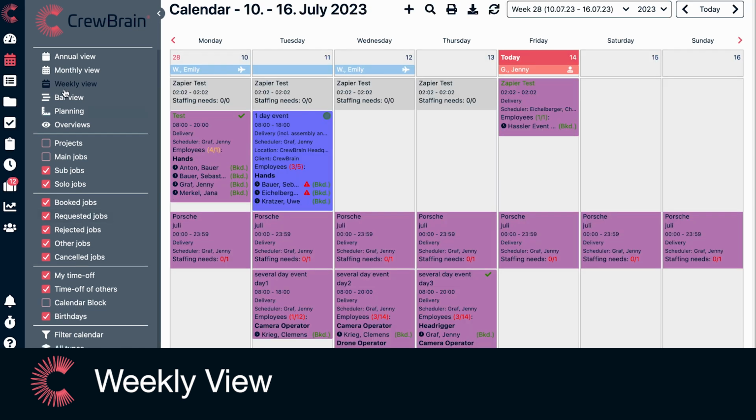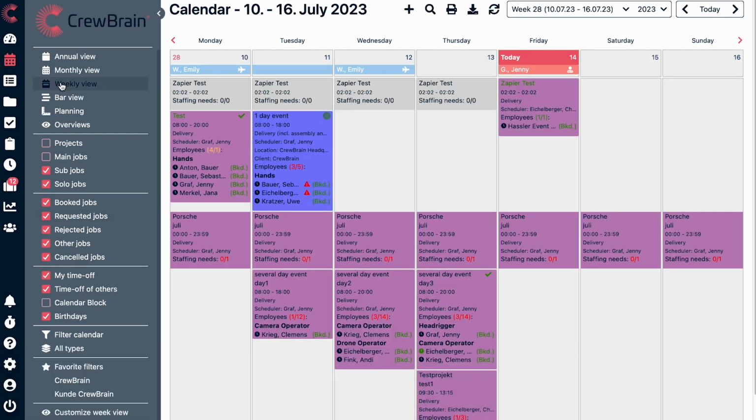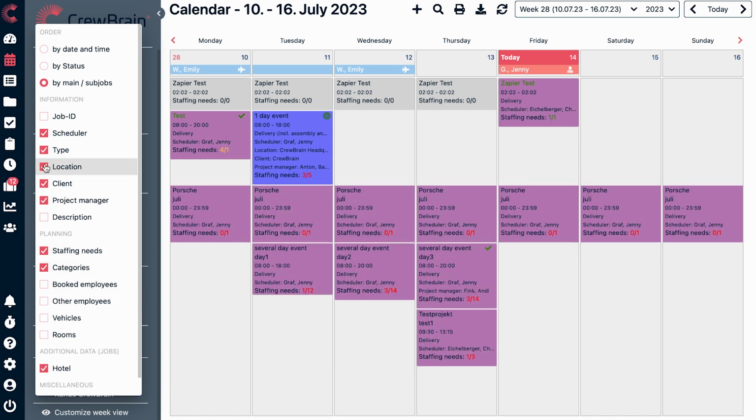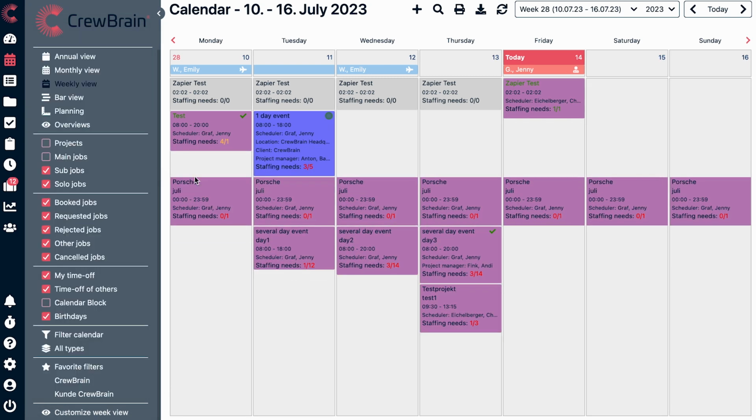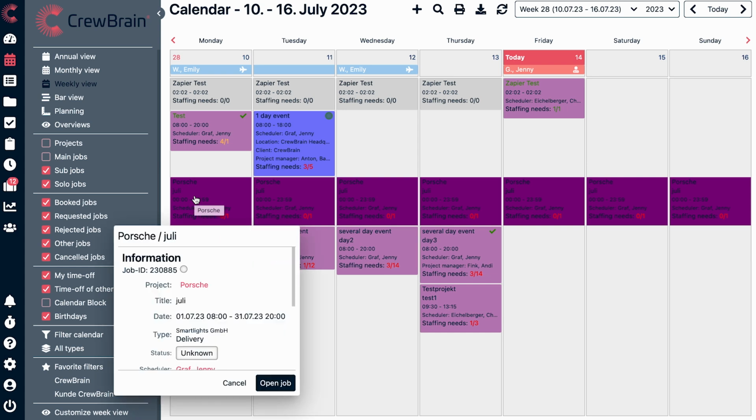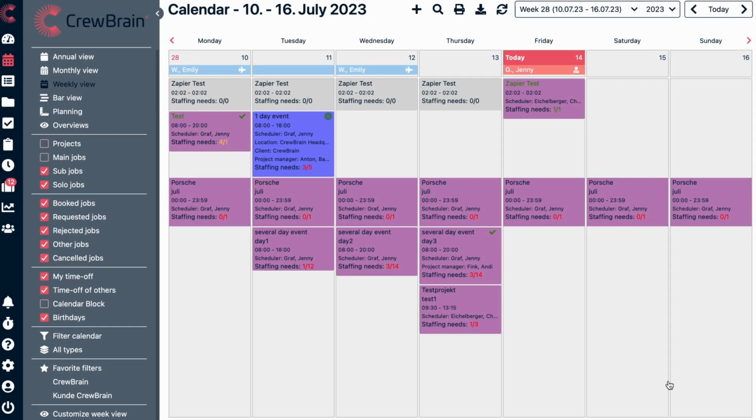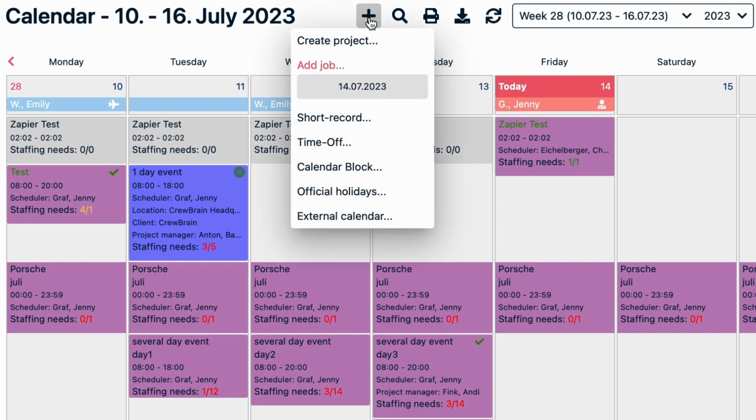Let's move on to the weekly view. Here you can see even more information about the individual jobs at a glance. You can choose which information is displayed there yourself via Customize Week View. Here, too, you can move the mouse over the job for more information or open and edit it by clicking on it. You create new jobs as usual by clicking on the date, projects via the plus sign.